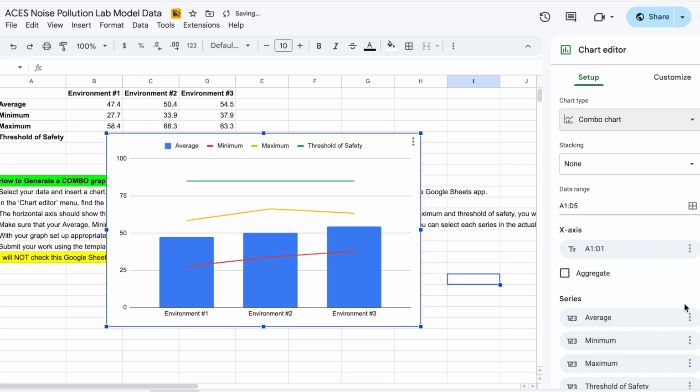We'll select that. Now, again, the computer's just trying to predict what we want, and right now it thinks we want the average to be columns, which is correct, but it's got minimum and maximum values as lines, and then the threshold of safety as a line as well. To be honest, the only one that we want as a line is the threshold of safety, because that'll kind of set the bar, so to speak, to see, do our values ever breach that threshold of safety in the school?